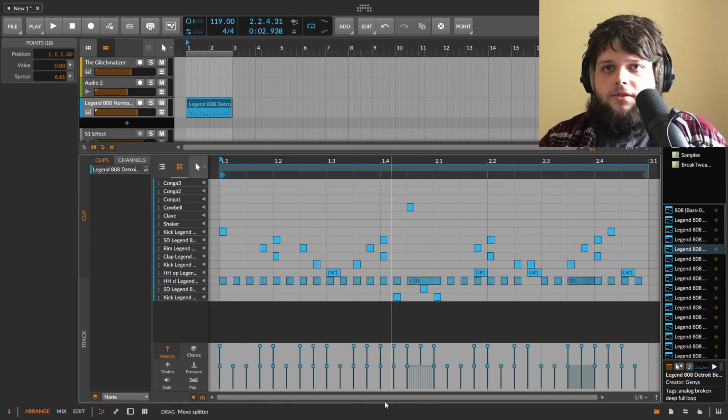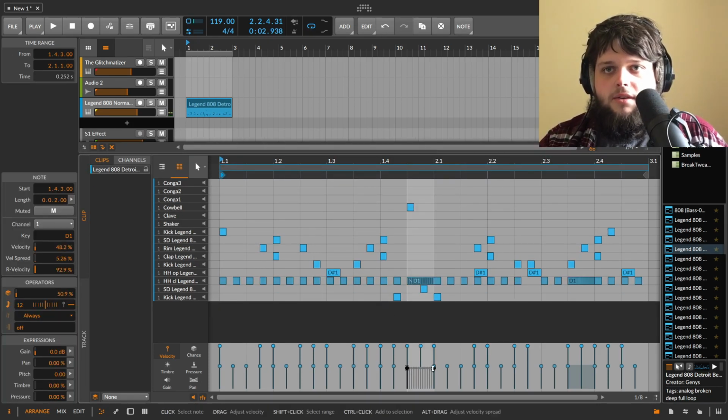So yeah, then another thing is if you've got these ratchets set up, I think you have individual control over both points of the ratchet. So yeah, you can have the velocity increase here over time during the ratchet.